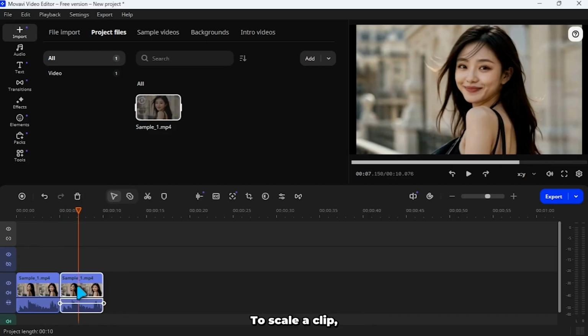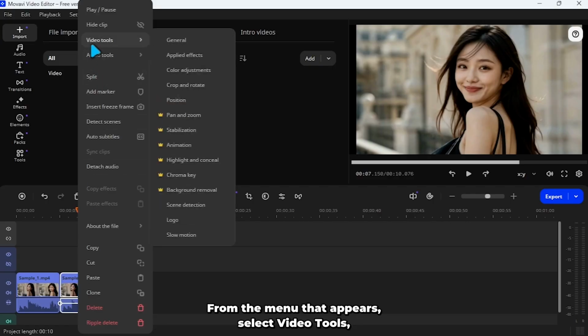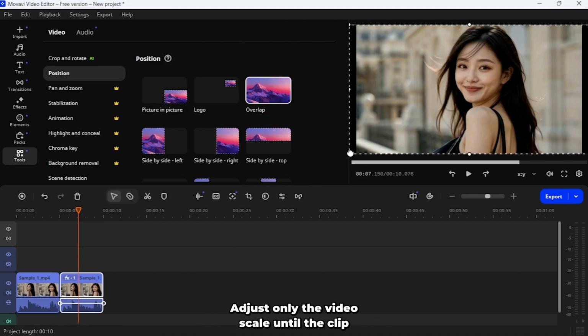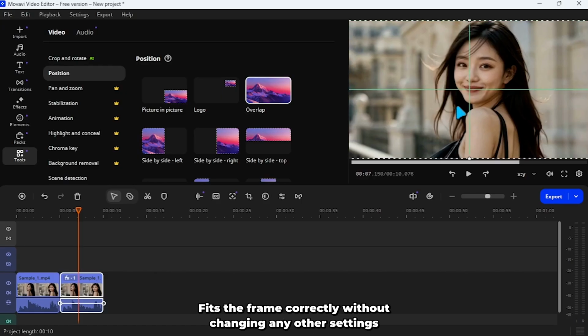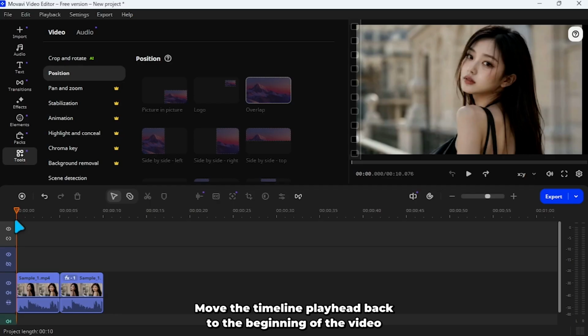To scale a clip, right-click the second clip on the timeline. From the menu that appears, select Video Tools, then choose the Position option. Locate the Overlap setting. Adjust only the video scale until the clip fits the frame correctly without changing any other settings. Once you are satisfied with the result, move the timeline playhead back to the beginning of the video.